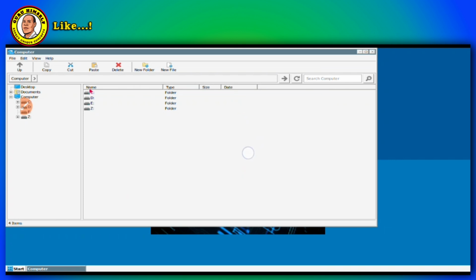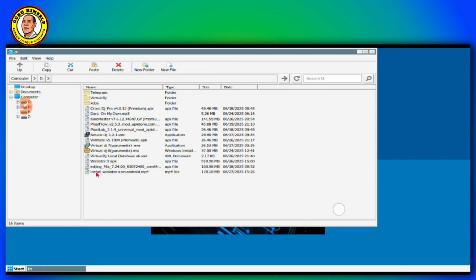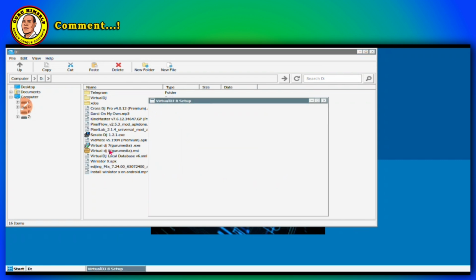Now from the Winlator here, your software will be in D, as I can tap here. As you can see here, these are the software that I have. I have Virtual DJ here, this Virtual DJ 8. You double tap on it. Let me show you how it is.